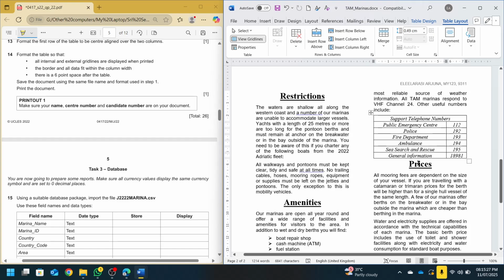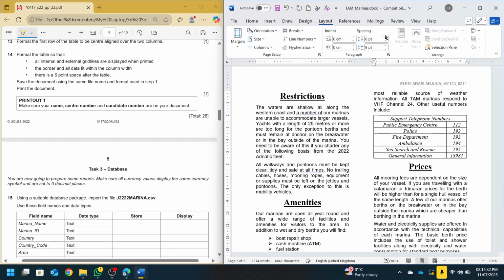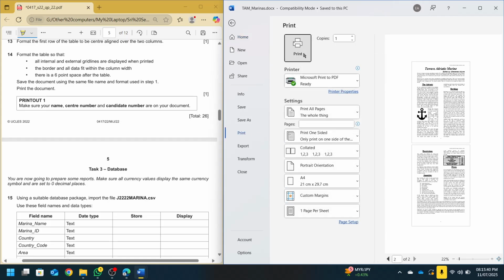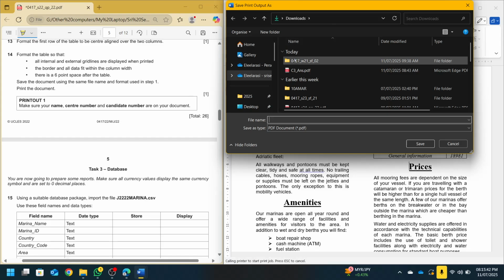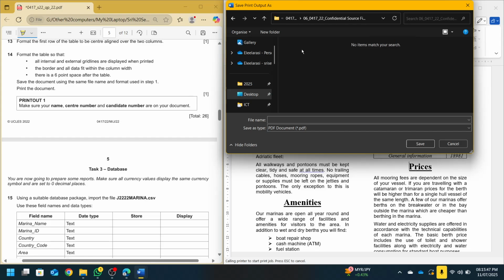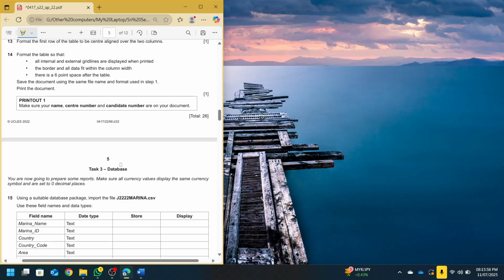There is 6 point space after the table. Normally you can't do after the table. We do before. Okay, so before 6. Control S. Okay, you're gonna print this document, file, print. In this case, we're gonna print in PDF. This is P1. Step 14. Control S. You're done. You can close this.